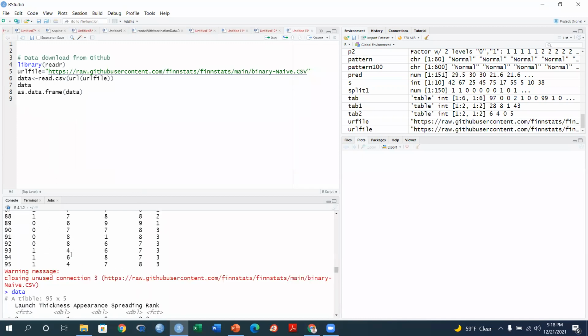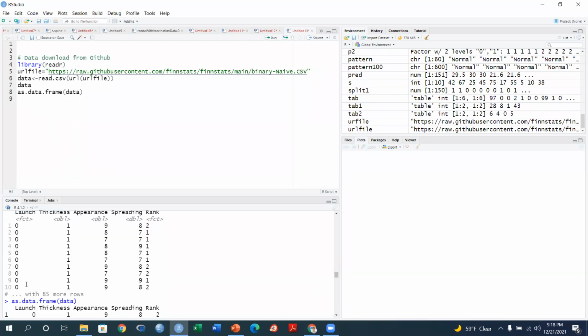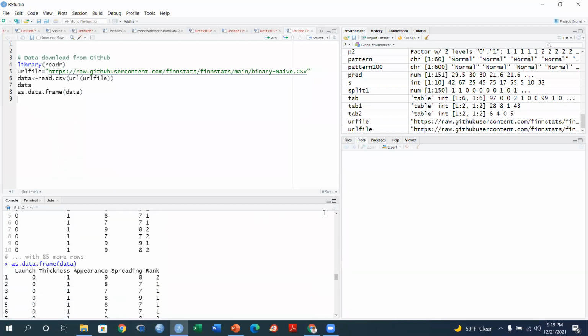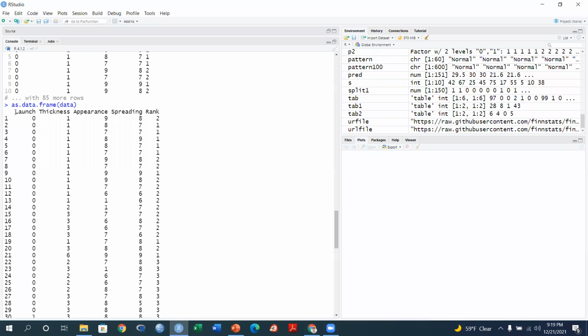So as you can see, how many variables are here? Number one is launch, then thickness, appearance, spreading, and ranking. So five variables.